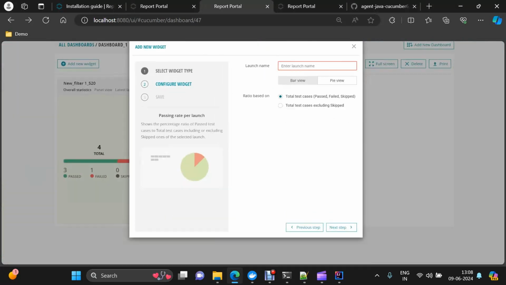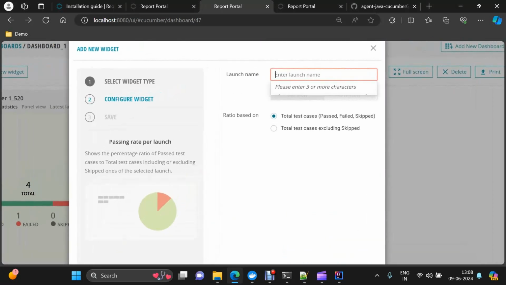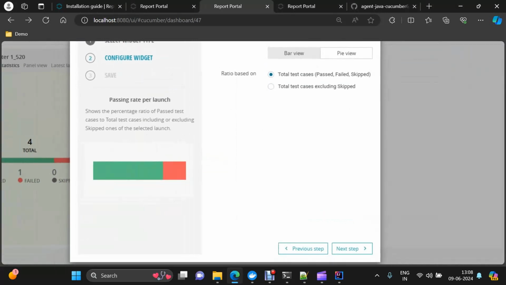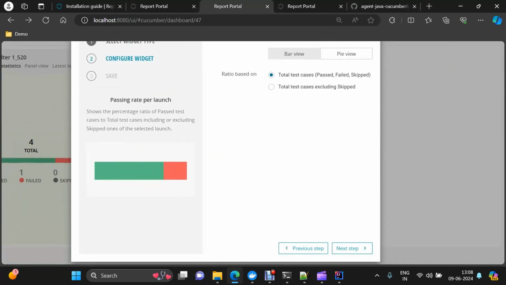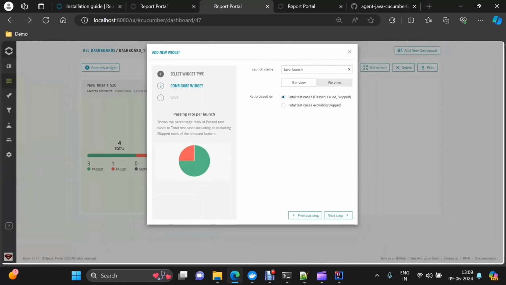Oh, it needs a launch. So in this one you need to specify the launch. So let's try Java launch. Okay, and what kind of view we need? Let's take a pie view. Let's select it.